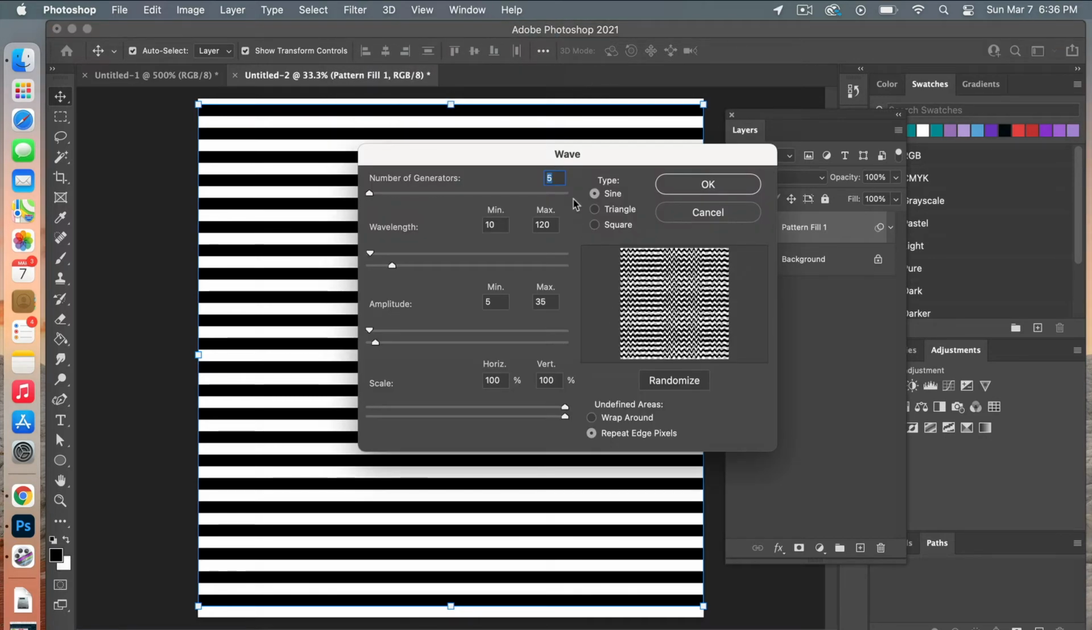And then the first thing you want to do is make sure under type that it is sine, and then you have the option to increase or decrease the generators here. In this case, we're going to have it low. We'll stick it at 5.